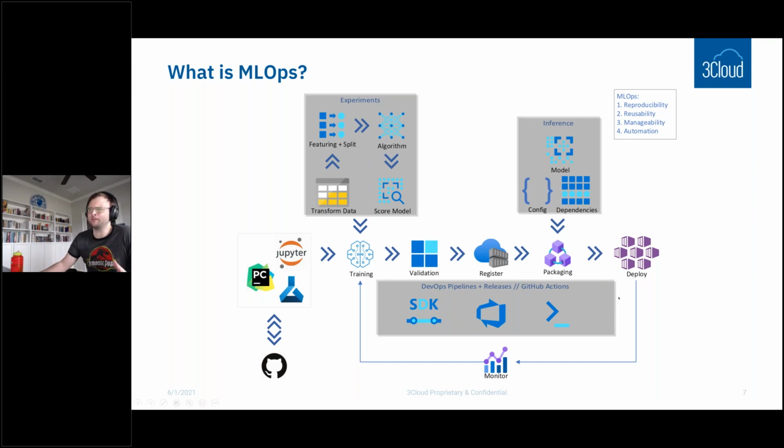And this workflow diagram here is my thought process on how this works. I'm sure there are multiple ways to think about this, but this is how I've done some things in practice. So talking through some of those steps that I showed you in the Azure ML service, there's a training step, where you're doing some type of featuring, you're transforming some data, you're scoring. You're doing experiments. So that's what's happening inside of this training step.